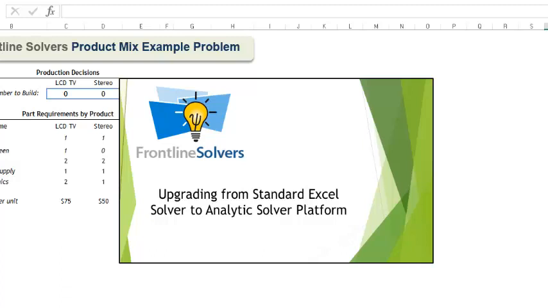Welcome to this video, which will show you how to easily upgrade from the standard Excel solver to one of our more powerful optimization products, such as Analytics Solver Platform, Risk Solver Platform, Premium Solver Platform, or Premium Solver Pro. Since you are already using the standard Excel solver, you already know the great benefits of using optimization to make better decisions. However, it's easy to create a model that exceeds the size and algorithmic limitations of our free solver.